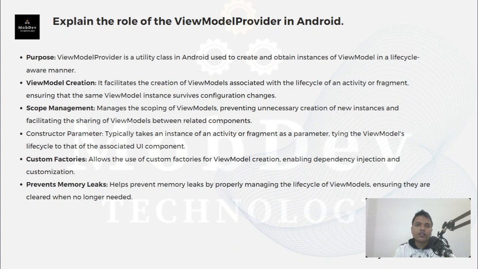So now here the question is, what is the ViewModelProvider class? Here you can say in the screen we have a lot of things, but when the interviewer asks, you just simply need to say ViewModelProvider is a class which helps us to generate the instance of the ViewModel. And if you want to say something extra, then show your knowledge by saying that ViewModelProvider needs two things.